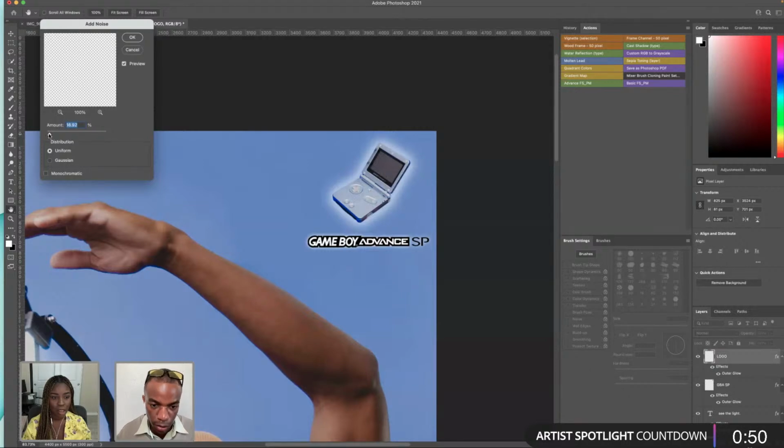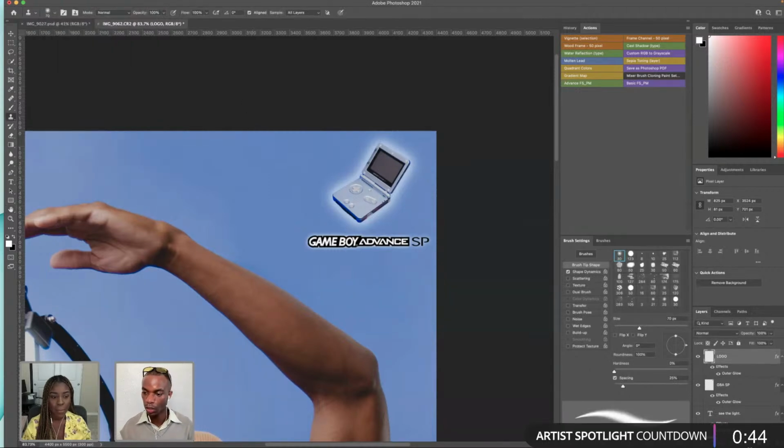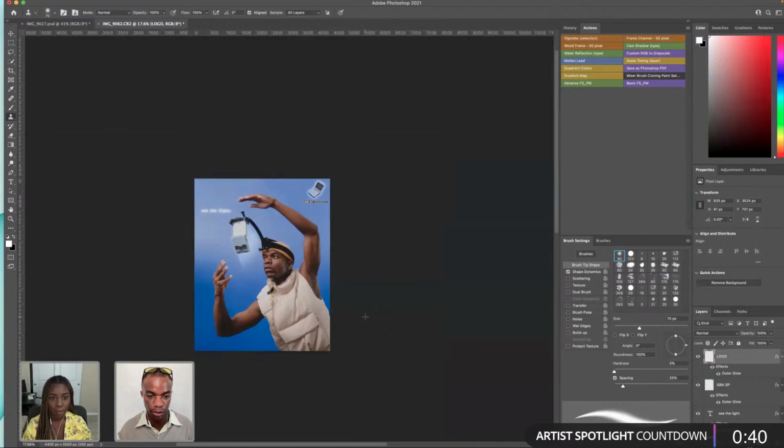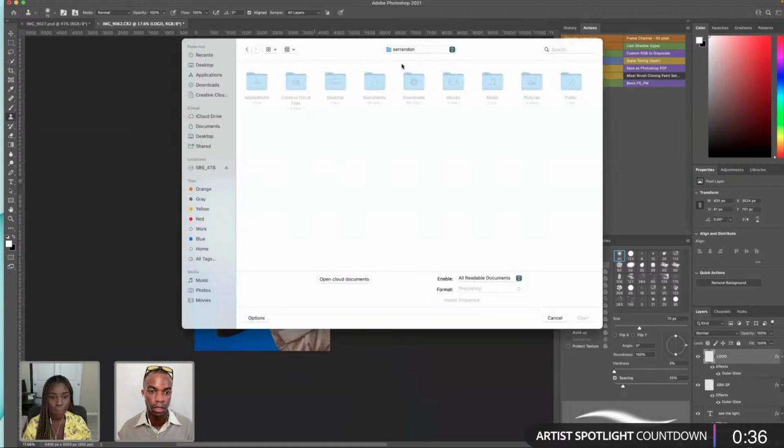Yeah, and it blends in. And I'm gonna add the overlay to it as well, just so we get those scan lines and get that vibe again. Okay. So let's open that.